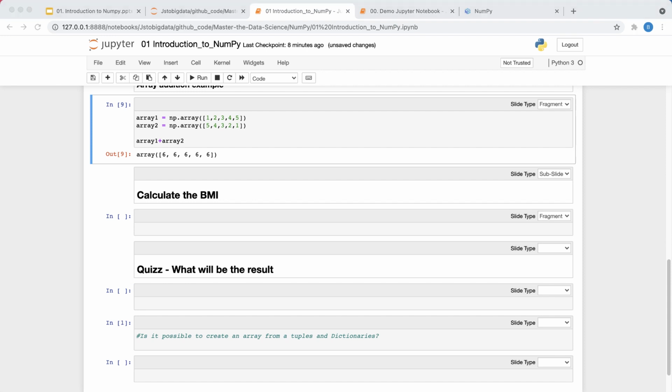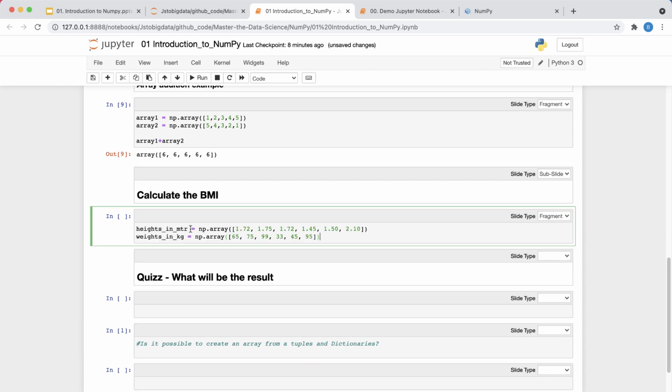And just for the sake of understanding what NumPy can do for us, let's say I have two arrays, heights in meter and then weights in kg, and you already know this syntax by now, np.array, and then if I just pass a list, it will just convert it to an array, right?